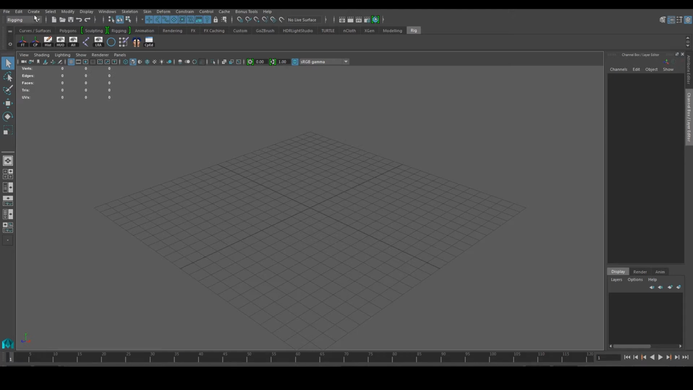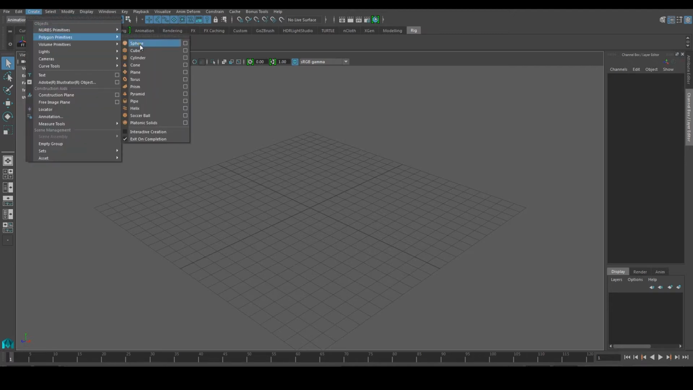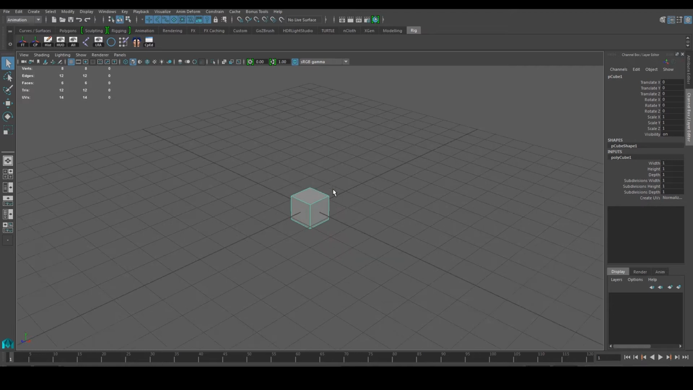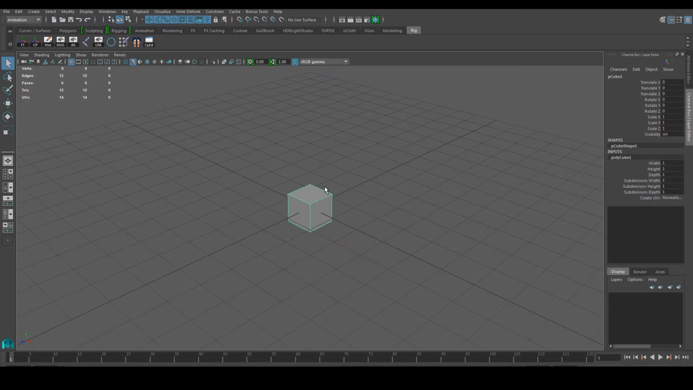Alright, so animation in Maya is found in this tab over here. As you can see, we have a different set of tools available to us. Let me just start off with creating a simple cube, just to show the very basics of how the tools in Maya work for animation.